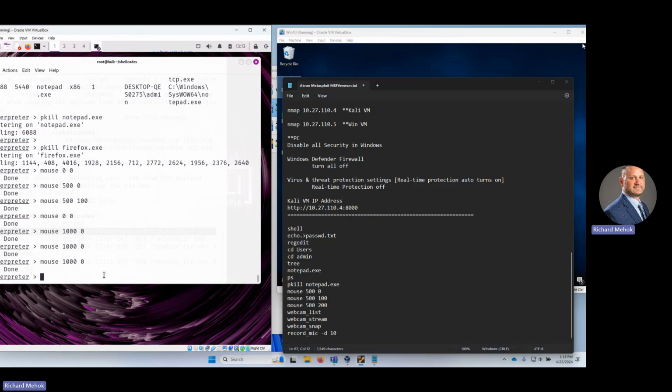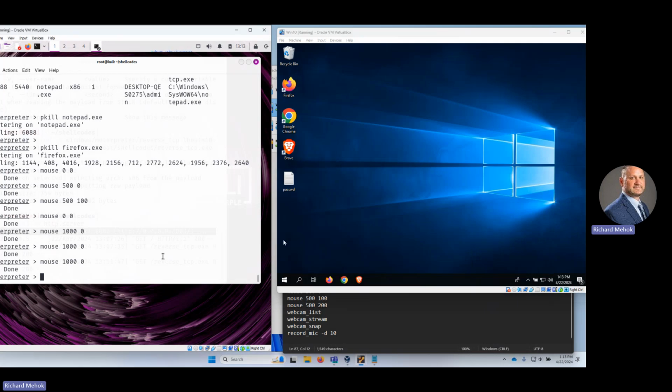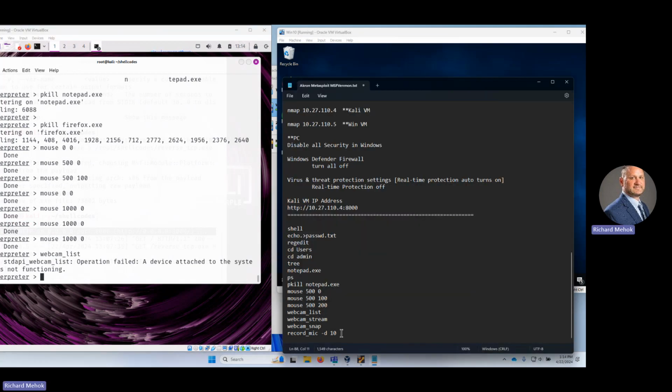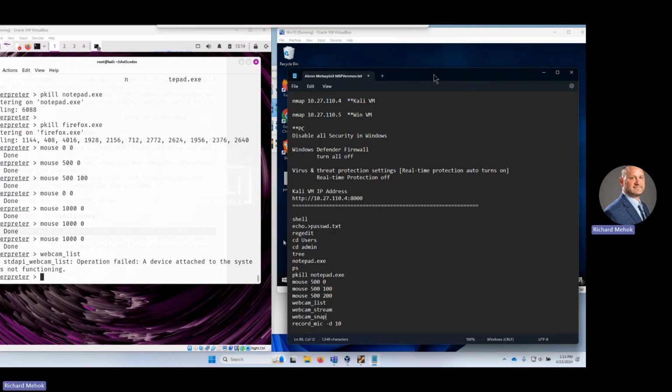So I did share a webcam on my Windows machine, but I'm not sure it's showing up. So let's do webcam list. All right, so it says not working properly, but that's also I'm running a VM. I'm not going to worry about it. You can try to record mic and snap, record webcam. Snap is just a picture. So there's a lot of things you can do in here, but those are the things that I thought were kind of neat.